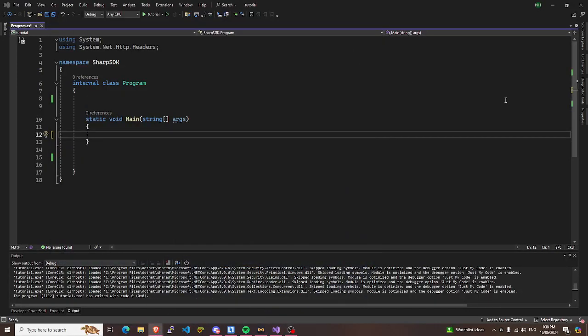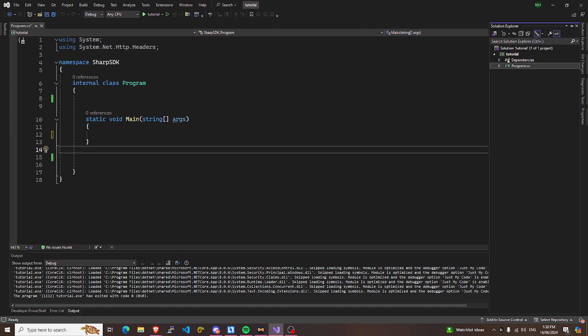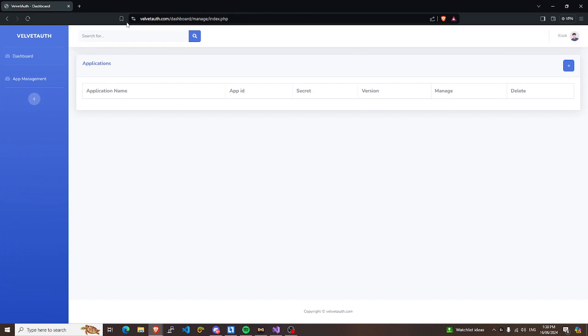Today I'll be showing us how to use Velvet Authentication. Let's get straight into it. So to get started, you'll have to head to this domain here, which I will leave in the description.